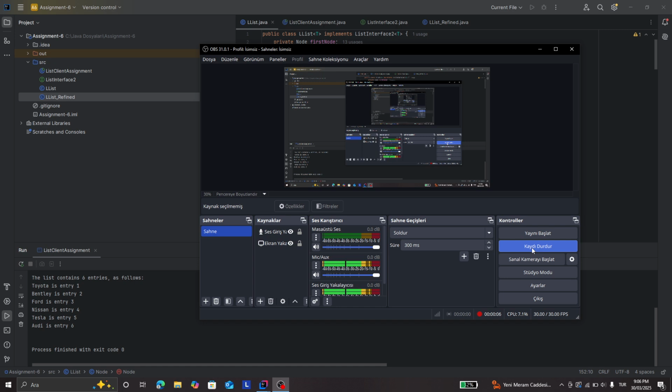Today, I'm gonna try to explain our data structure with Java assignment.